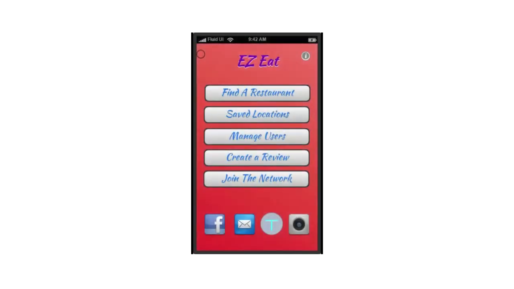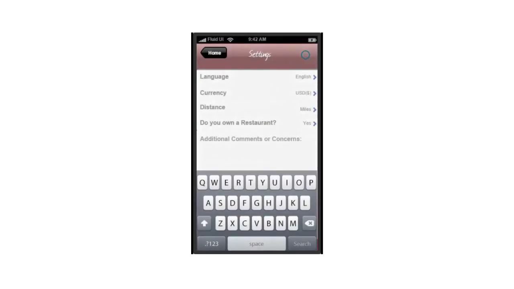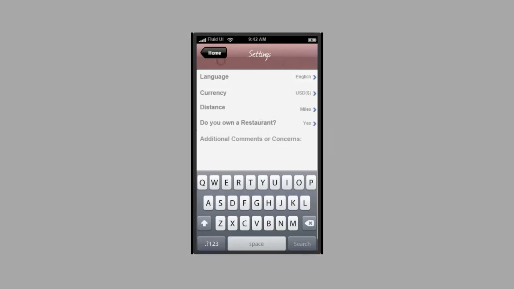Now, if a user is not satisfied with their experience with Easy Eat, or would like to change their settings, they will use the I. This Settings tab will allow them to choose their language, currency, distance units, which would be either miles or kilometers, and whether or not they own a restaurant. This final field will determine whether or not they see the Join the Network option. Finally, if they have any additional comments or concerns, they may provide them in the space provided.